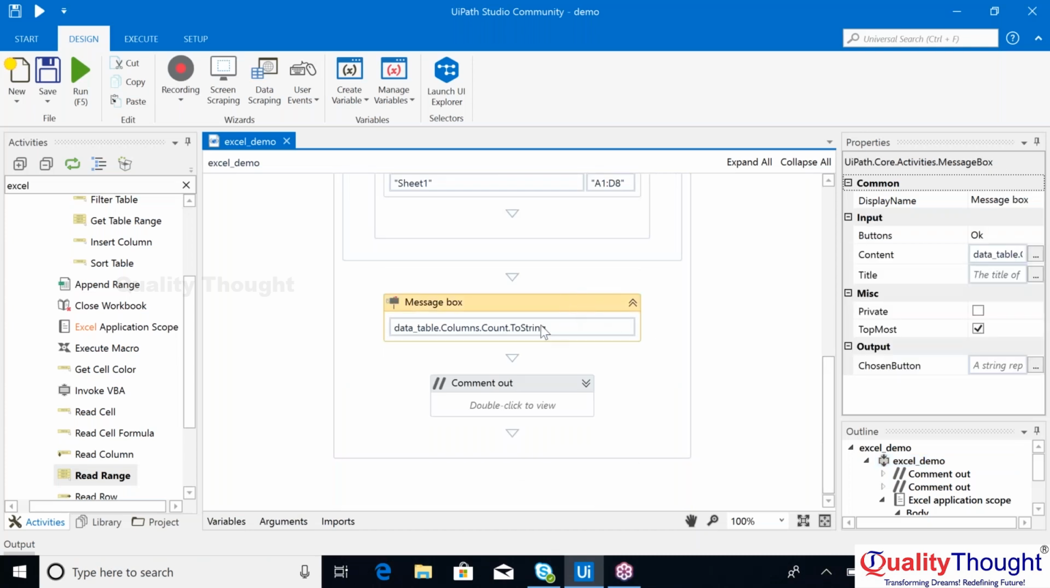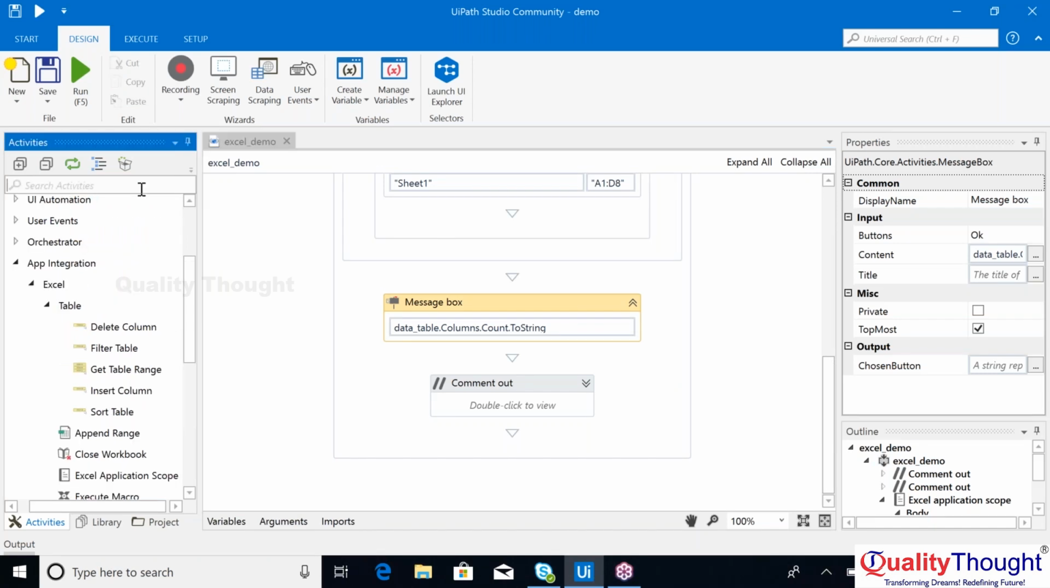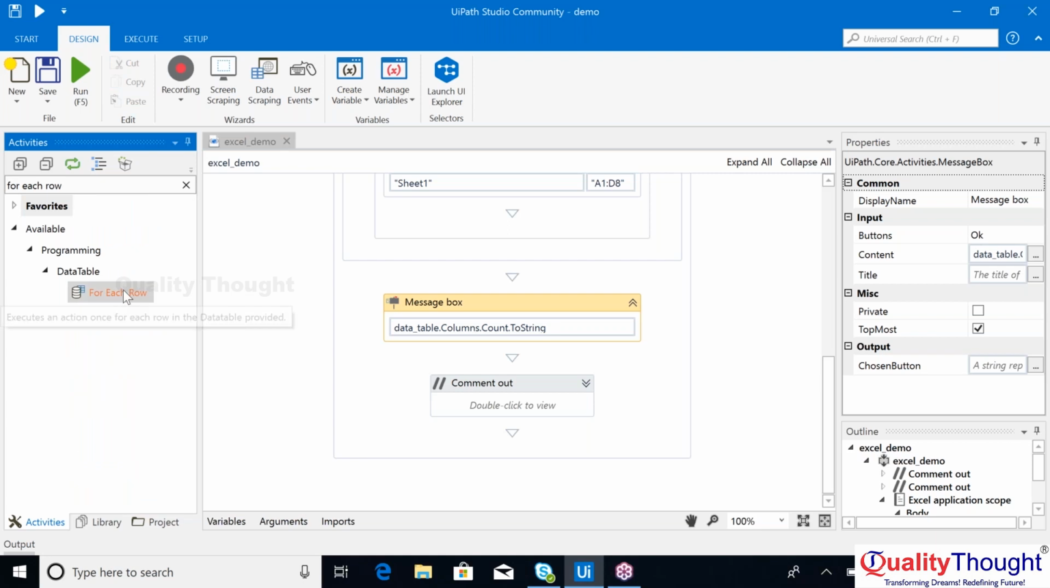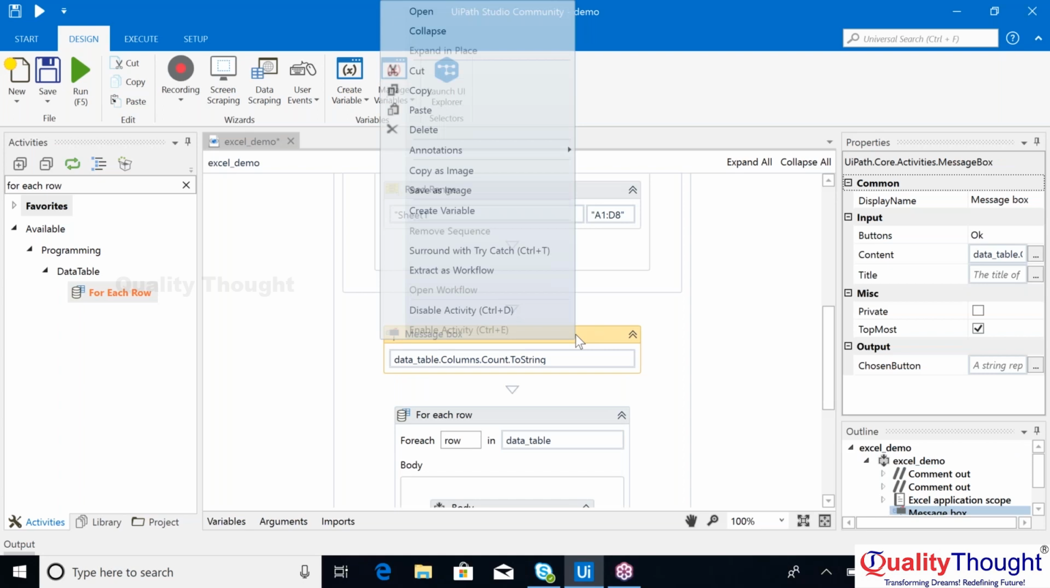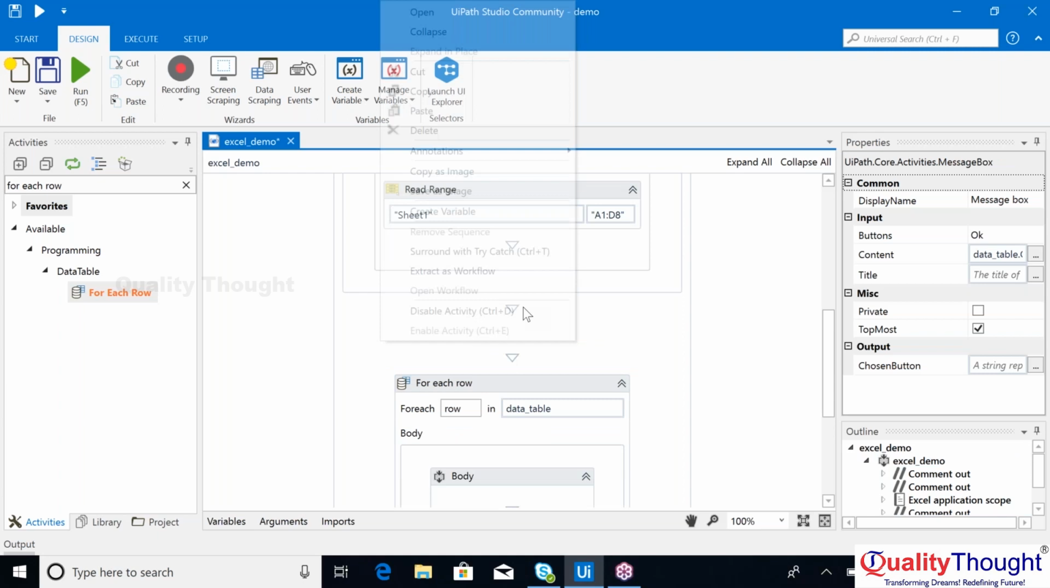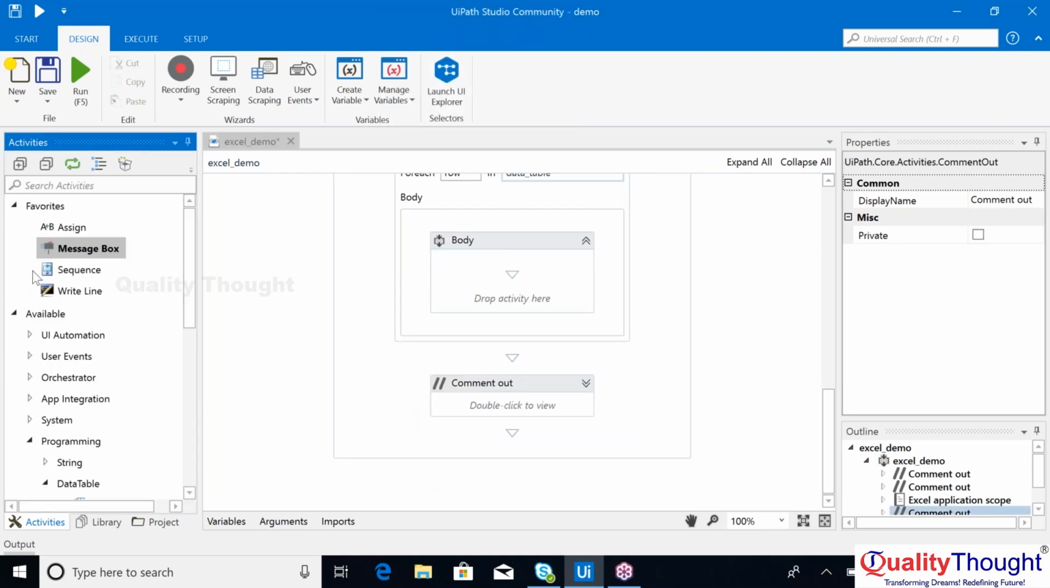Now I want to see the data available in the table, not just the count. Correct? So how do you do that? There is something called for each row. This is very specific to data tables, just as we have for each in terms of collections or iterables. Similarly, you have this for each row, which will iterate through each and every row of a data table. So let me create this data table, the one that we have seen. Now let me comment this for a while and let us see.